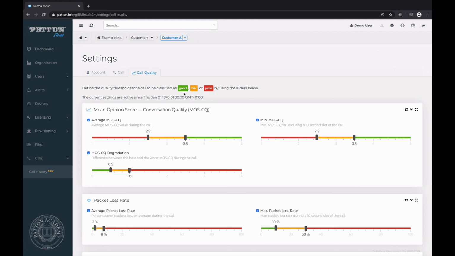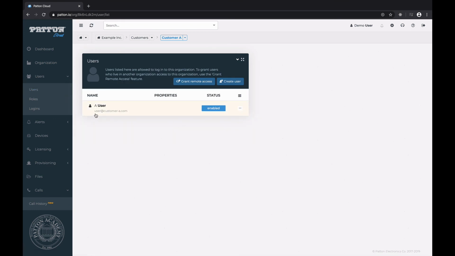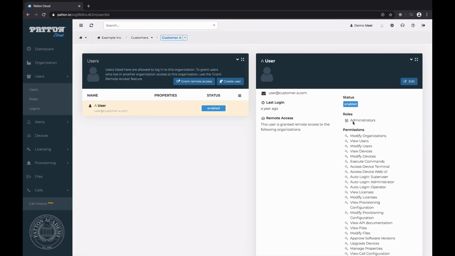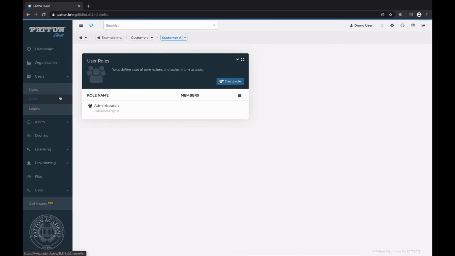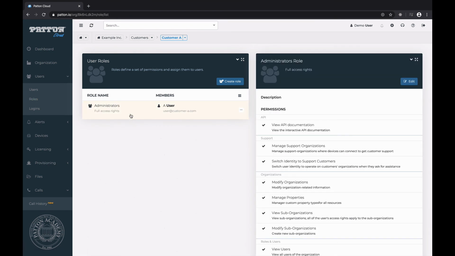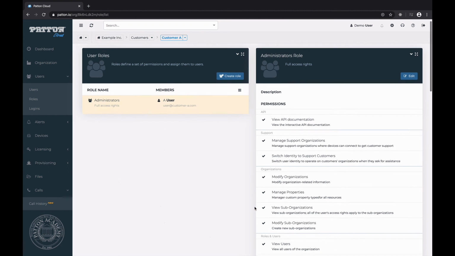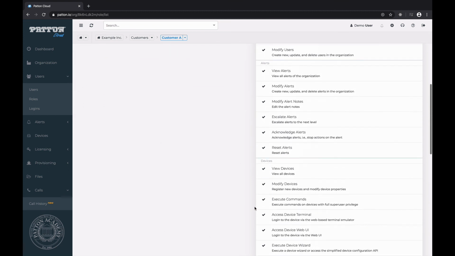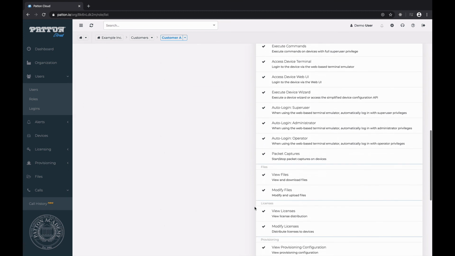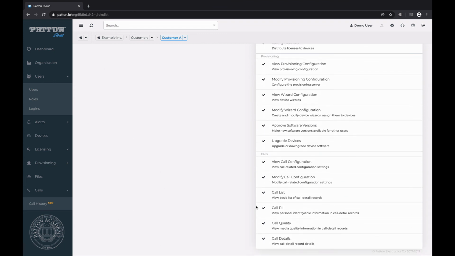Okay, we have covered the settings for the call and call quality tabs. Now let's look at user permissions. Remember that you can have different users, and each user is assigned to one or more roles. And the roles are actually the place where you assign permissions to your users via the various roles you have created for your organization. Here, where we define roles, we have a set of permissions specifically for call reporting. You see them here under Calls.